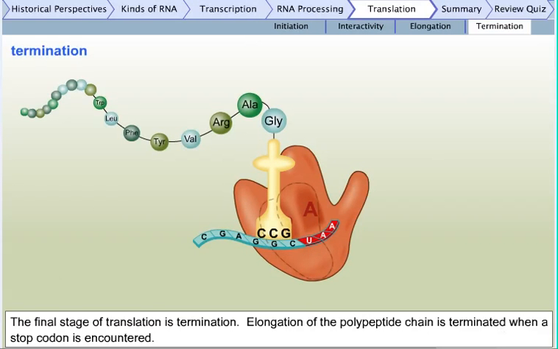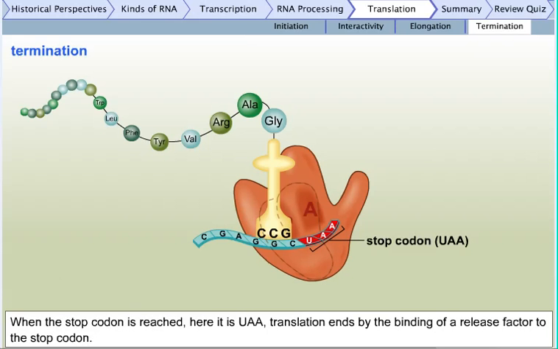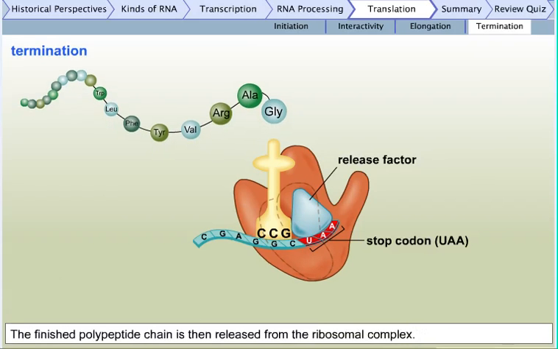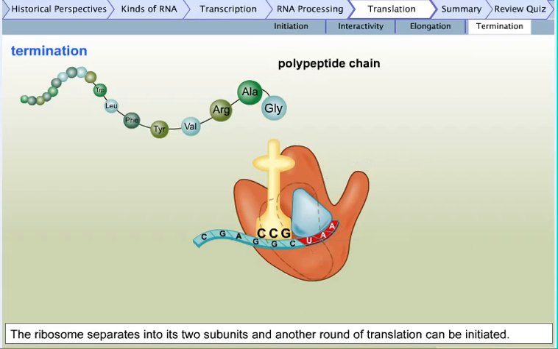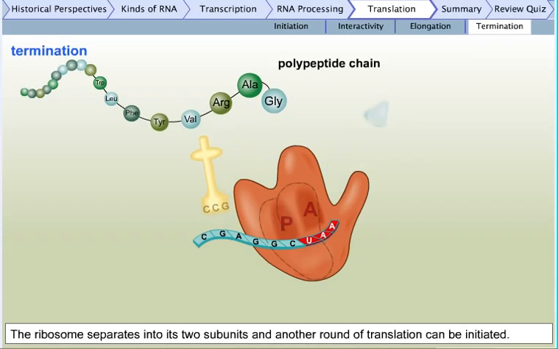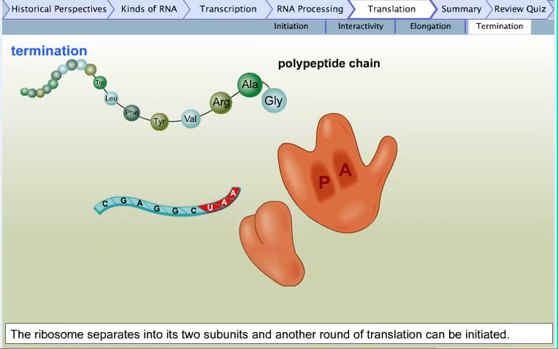The final stage of translation is termination. Elongation of the polypeptide chain is terminated when a stop codon is encountered. When the stop codon is reached, here it is UAA, translation ends by the binding of a release factor to the stop codon. The finished polypeptide chain is then released from the ribosomal complex. The ribosome separates into 2 subunits and another round of translation can be initiated.